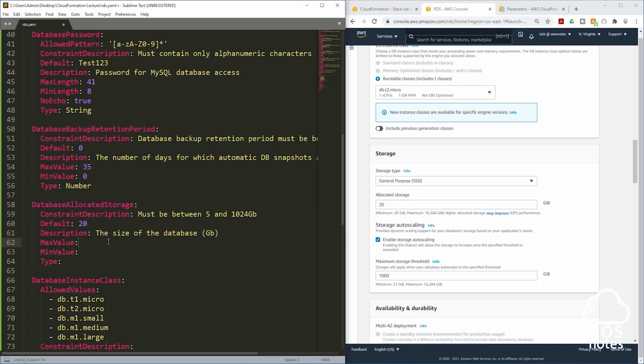Under maximum value, we are going to enter 1024. And under minimum value, we can enter 5. And for the type, it is going to be a number because the value we are entering here is a number. I'm going to type number in here.